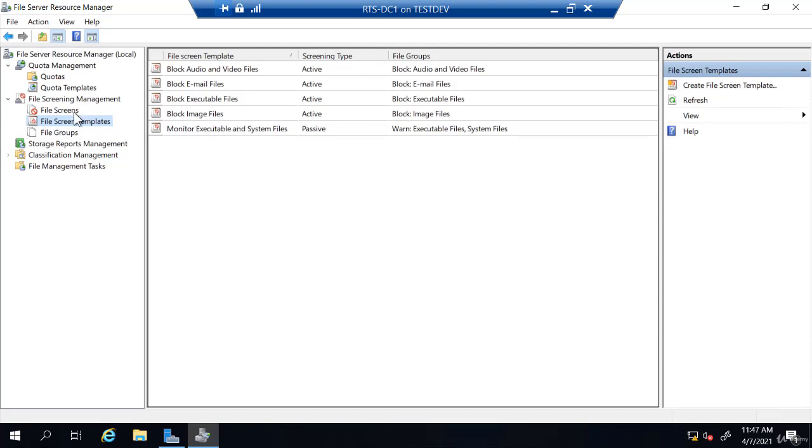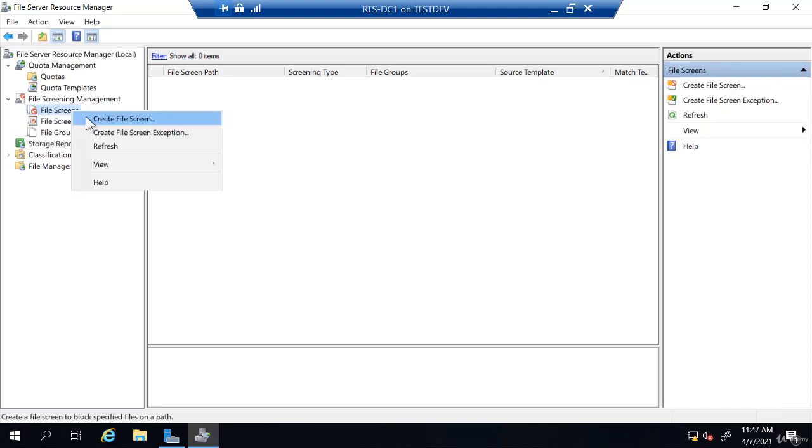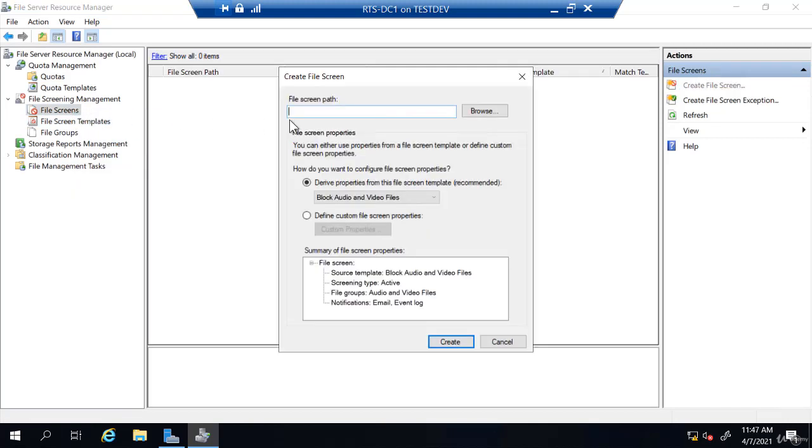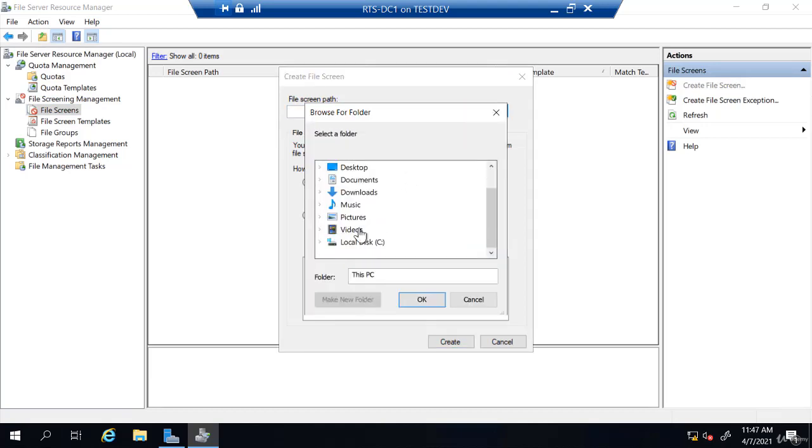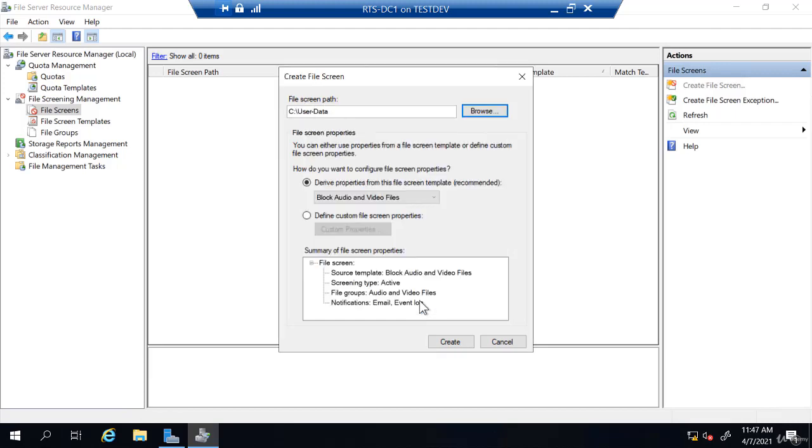Well, what I'm going to do, I'm going to go to my file screens and I'm going to create a file screen. This wants me to set a path. I'm just going to browse to one of the folders we use for the quota. So I'm going to open my C drive and I'm going to choose this user data. It wants to use a template. So it's asking if I want to derive properties from this file screen template. Gives us the list of templates that we just saw here under the file screen templates. Instead of using a template, I'm going to define custom properties.